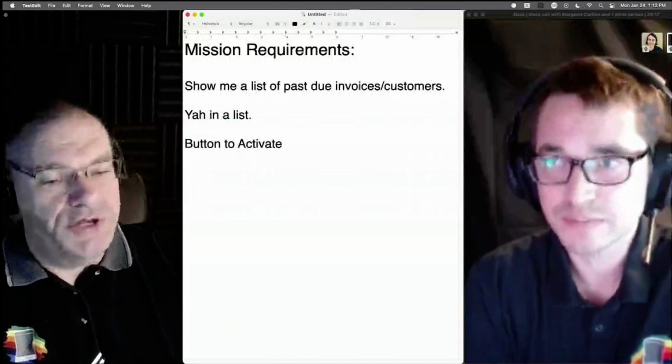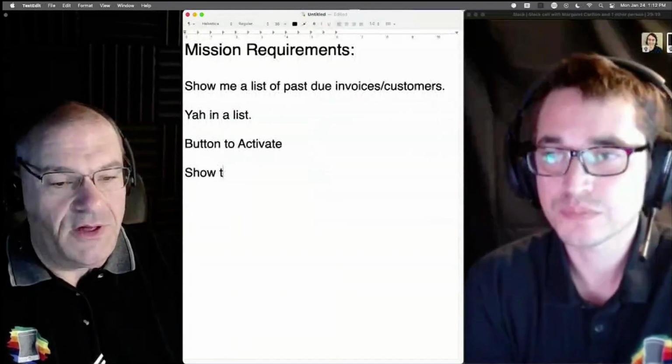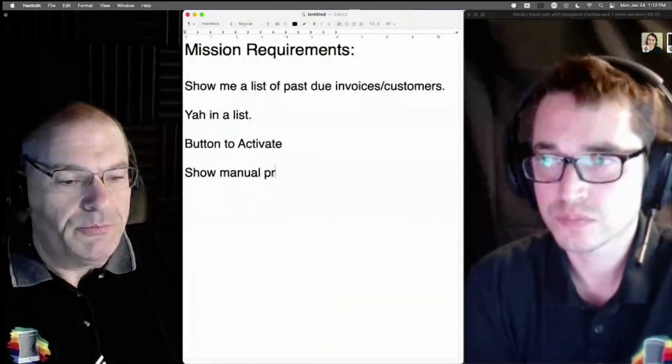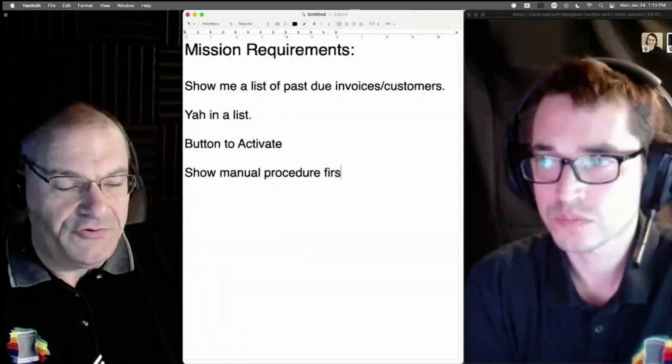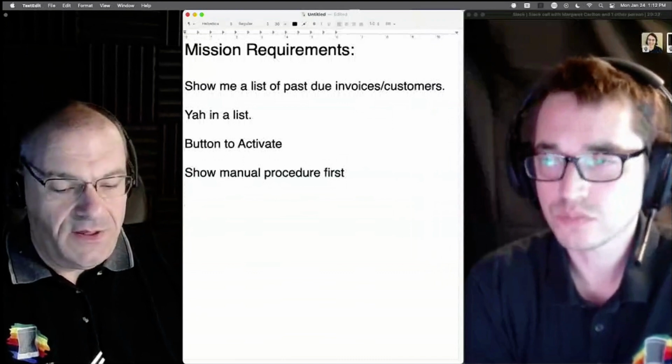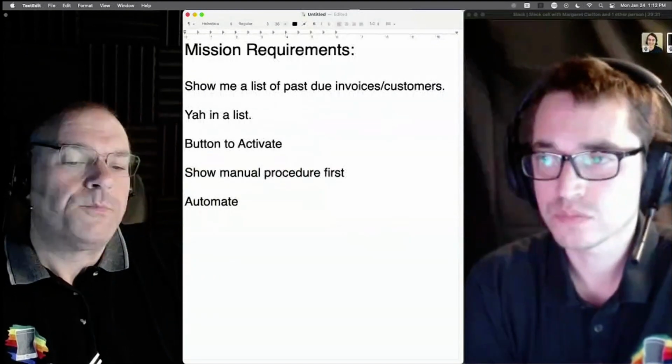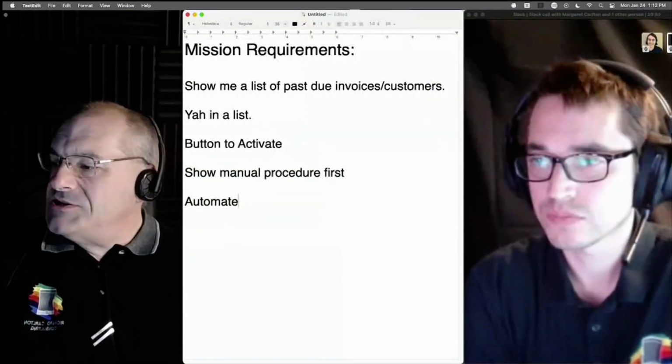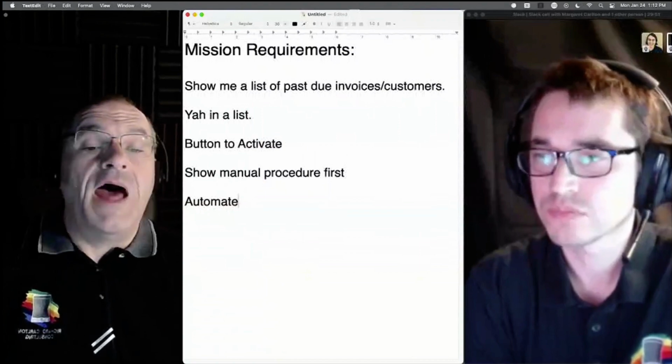So probably what you would want to do then is probably show manual procedure first with going to a basic list view. And then automate, right? Exactly. Okay. At what age does an invoice become past due? That's a really good question.